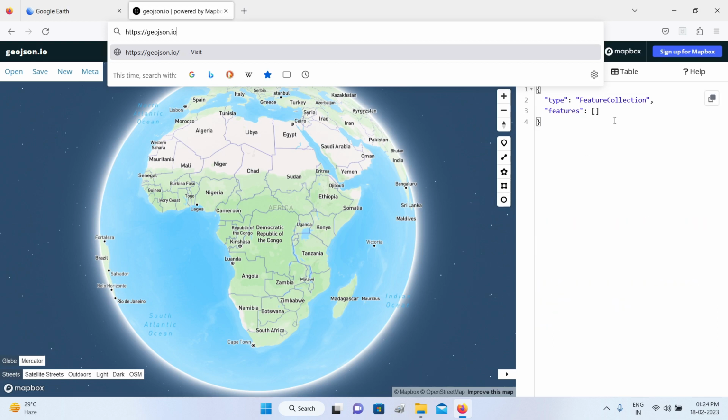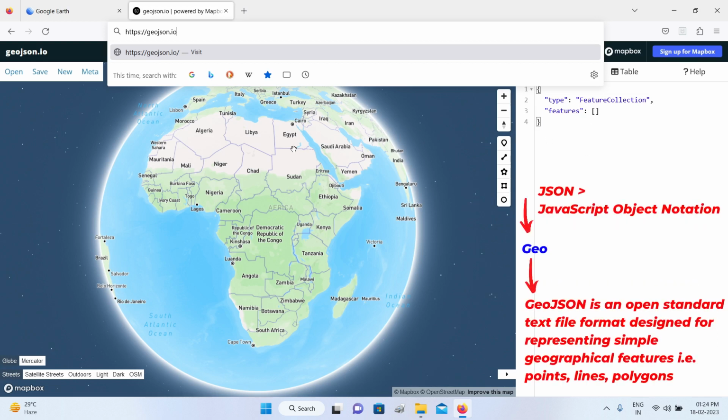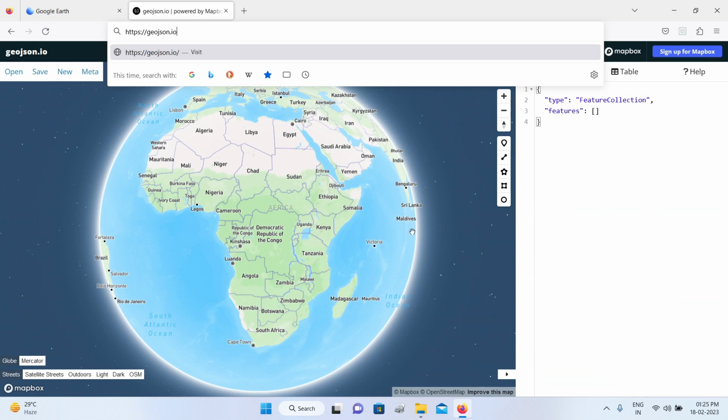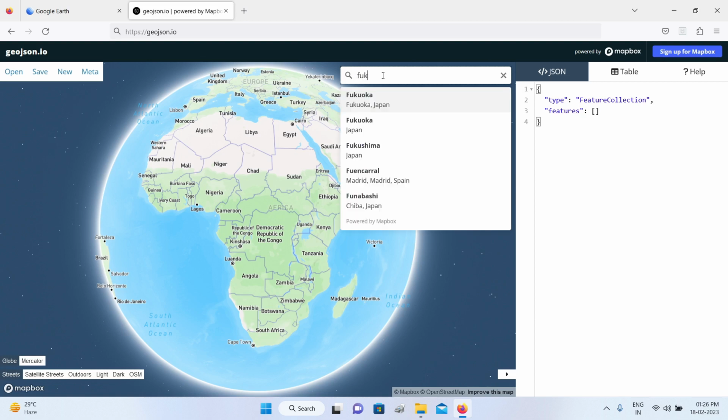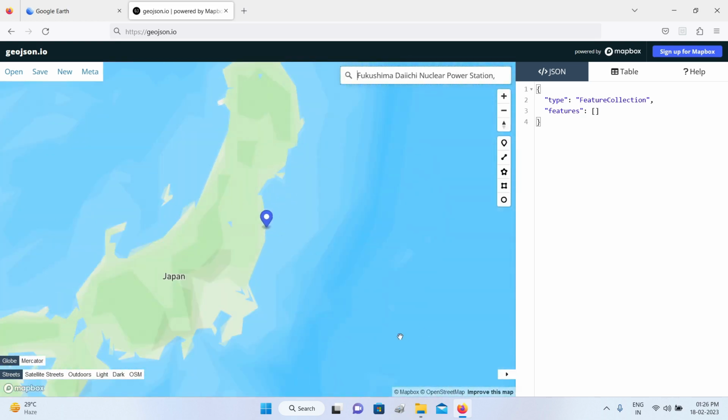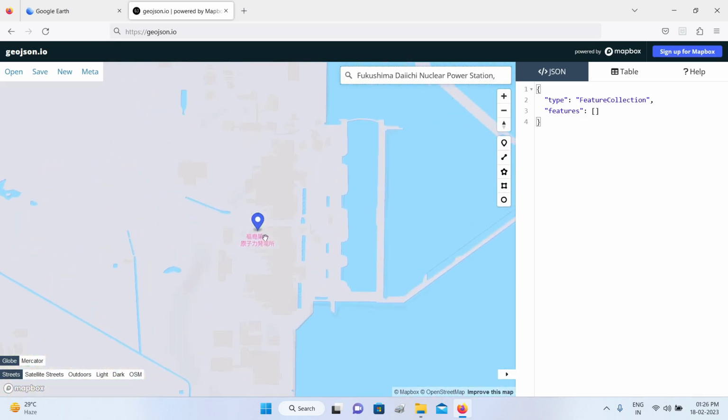Just for people who might be curious, JSON stands for JavaScript Object Notation, and the geo in front of it is indicating that we are creating a file that is storing coordinates. On this site, all you need to do is first go and reach your first location. In this particular case, I am just going to Fukushima nuclear. As I type this, you can see that it has identified that particular location. I'm just going to click on it, and it takes me to that particular nuclear plant.